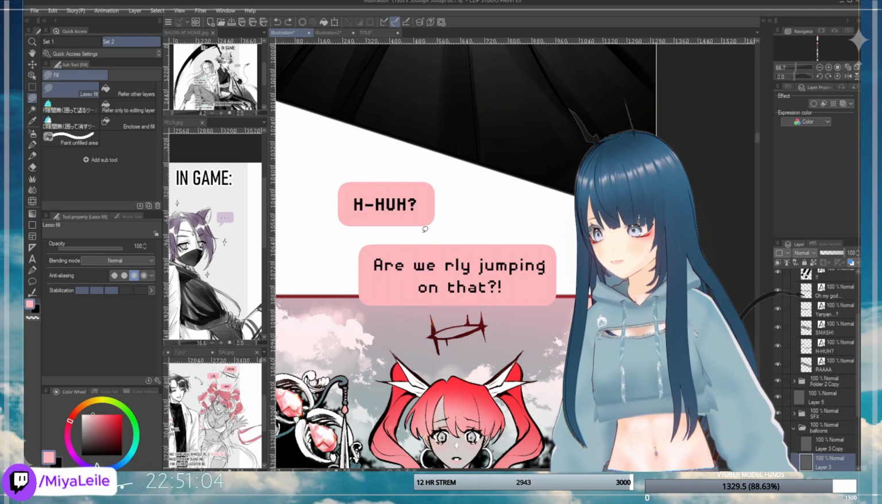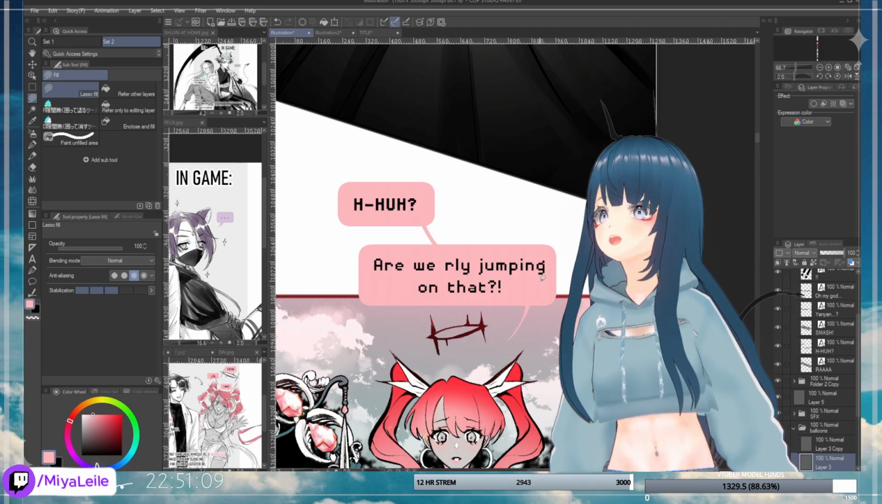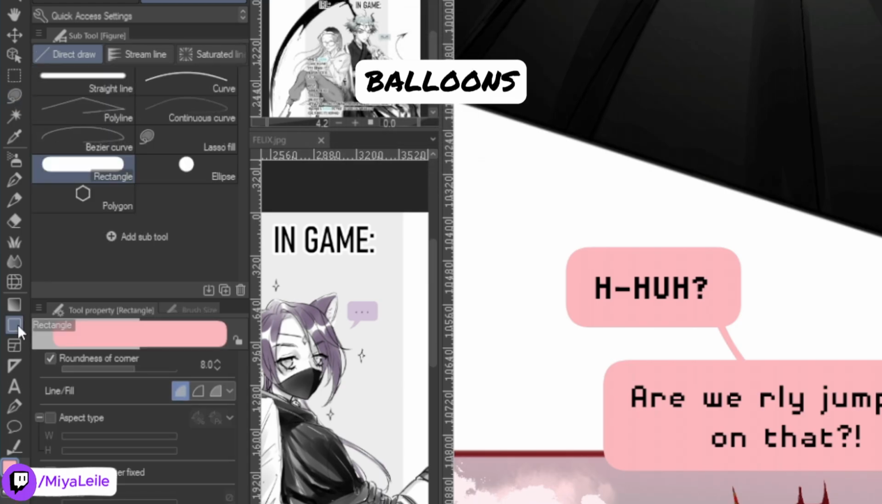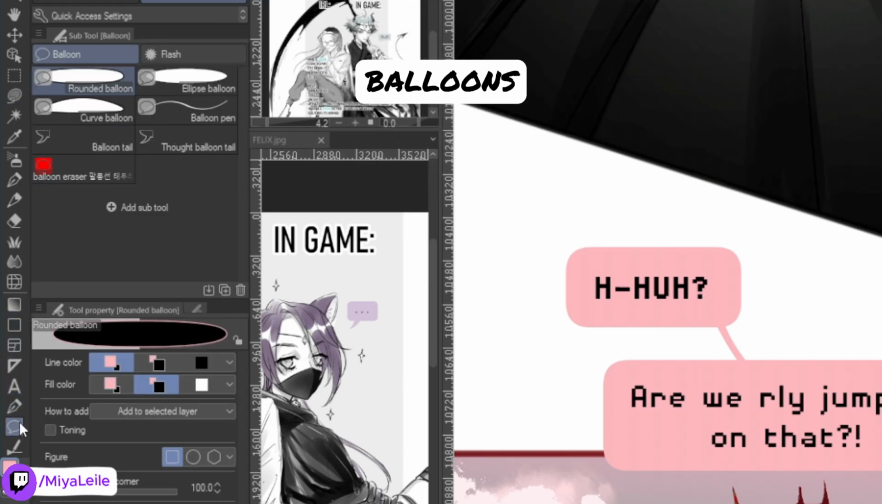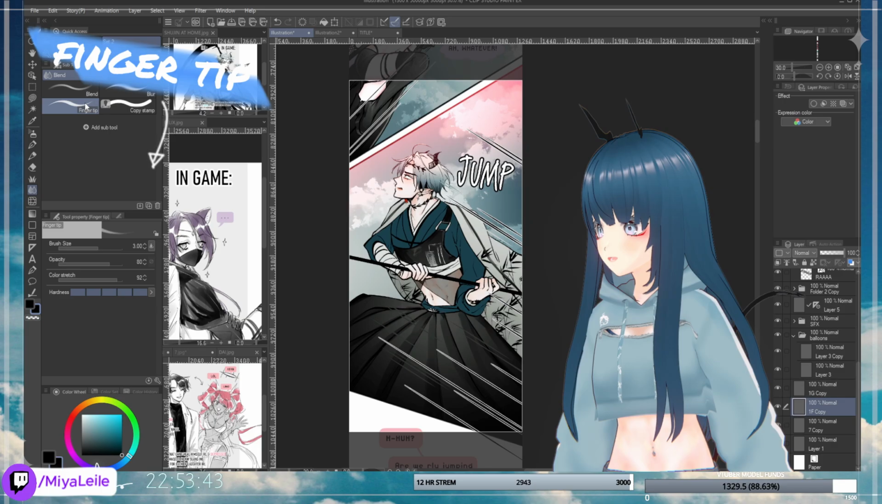You have different balloon tools and stuff. I am gonna use this for this comic. It changes per thing. I use this tool over there, but you can also just use the balloon tool like normal people. You can change the colors. Ta-da! That works. You can also use the finger tape tool.